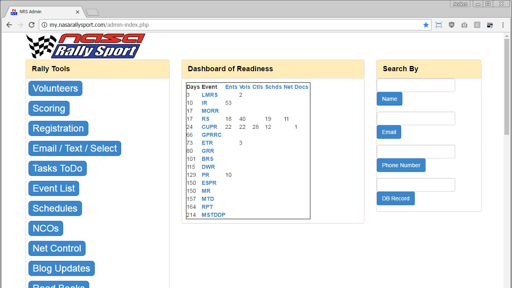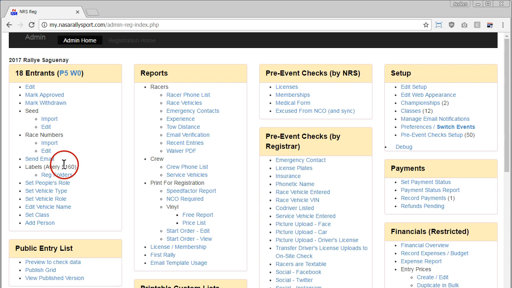Let's learn how to send some email using the registration system. This is how we get into the registration system right here. And what we are looking for is send email. We can use this to do racers or crew members.